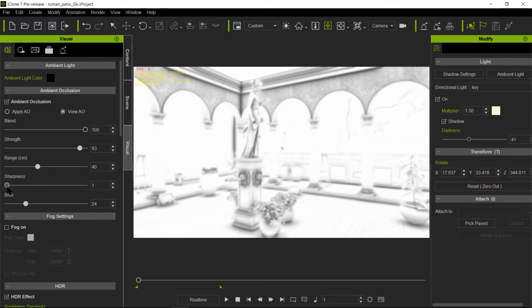Sharpness is a way to sharpen your ambient occlusion. Check out these leaves over here on the plant. We increase the sharpness, and now you can see the definition of the leaves. When we take it all the way down, it just makes it blurry. So this is something to keep in mind. Again, an artistic choice, up to you how much sharpness you want to add to the ambient occlusion. It won't be very noticeable, but it definitely helps in certain areas.